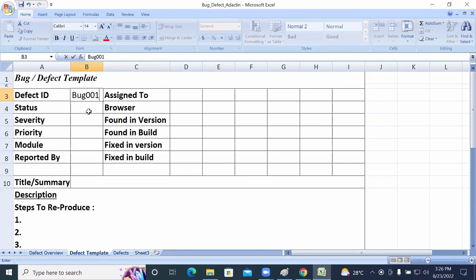Then you will take the status. There are a lot of options related to the status. For now, what is the status you will provide? New. For today, you can provide the status as new. Okay. After that, severity and priority.